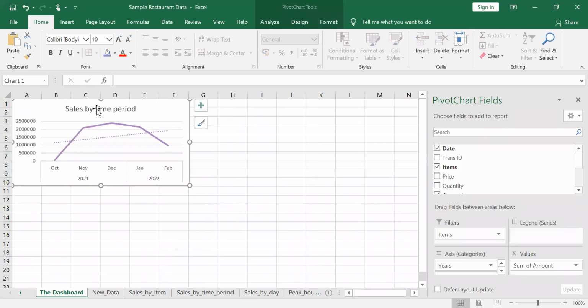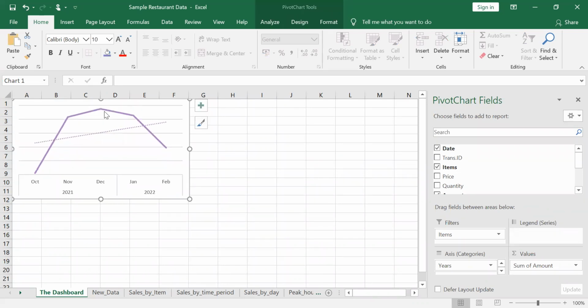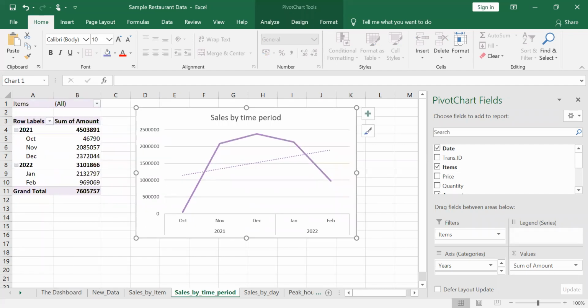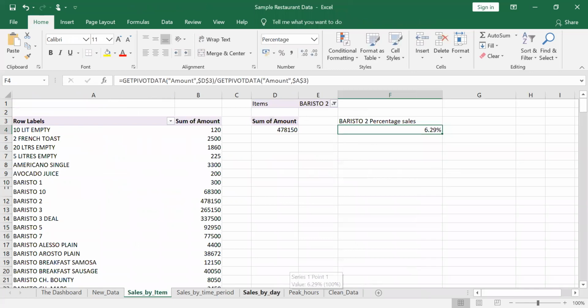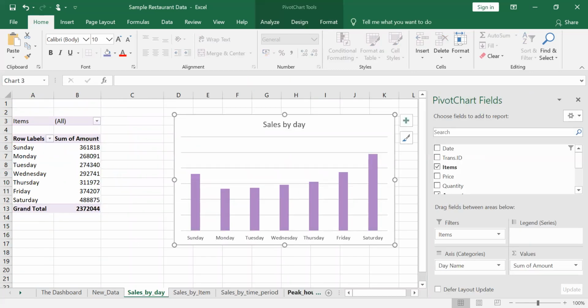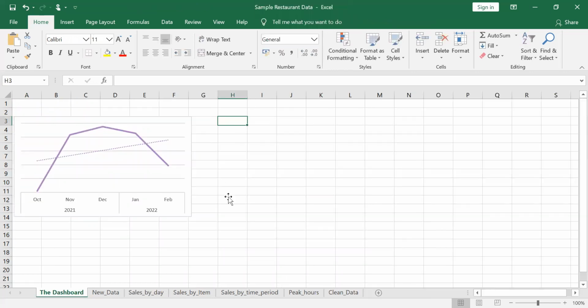Let's minimize this size. Just delete this, it's not important. This is also not important. Yeah, we copy all the graphs, sales by item, sales by day. Copy this graph, take it to the dashboard, paste it here.